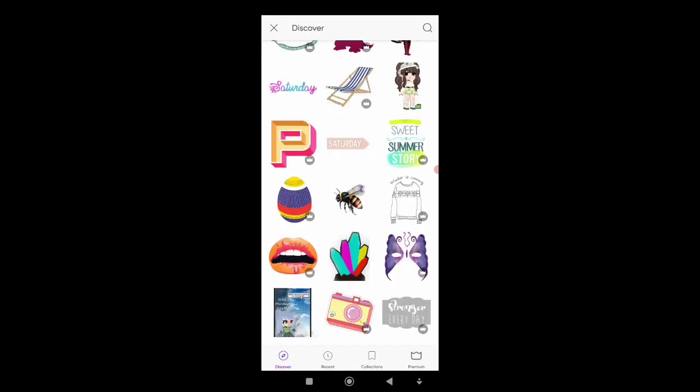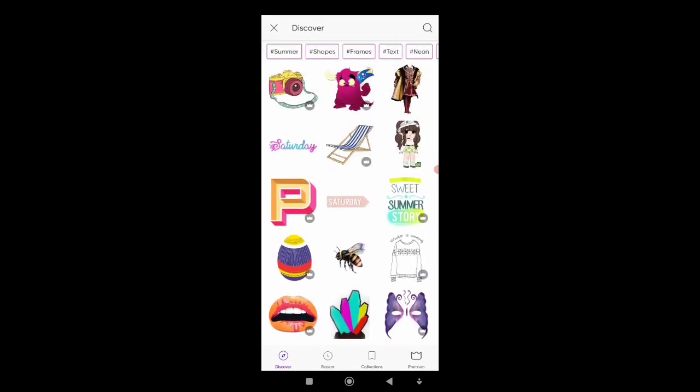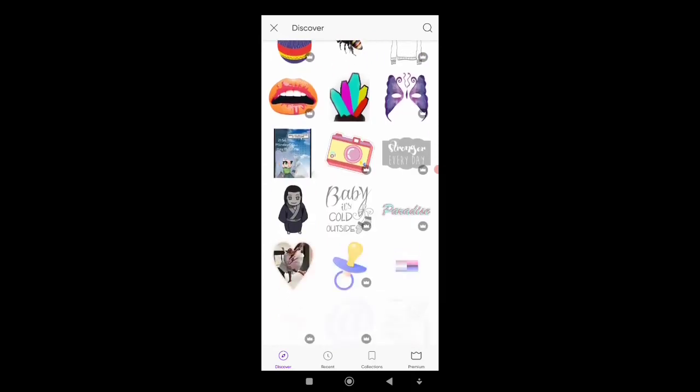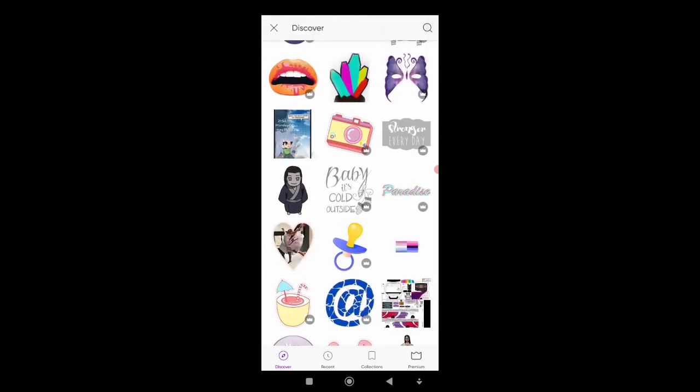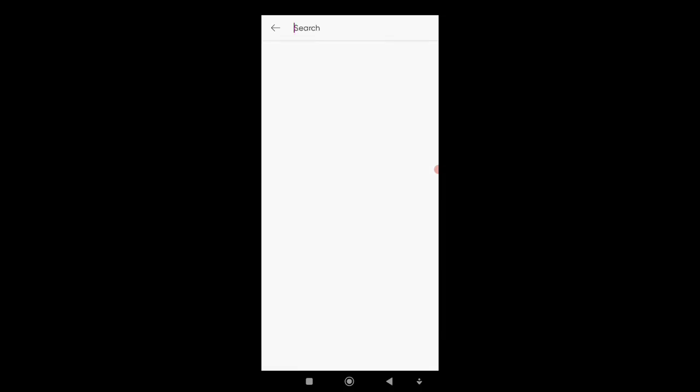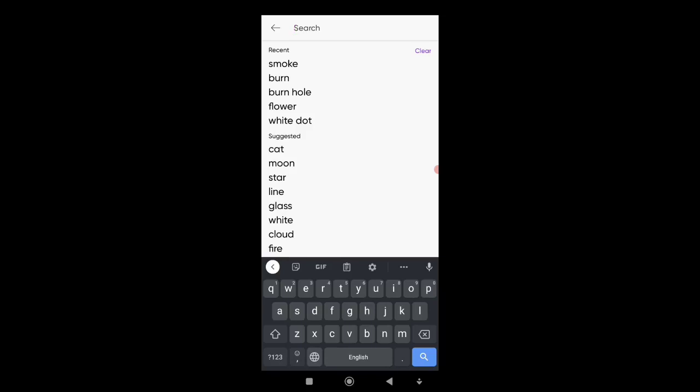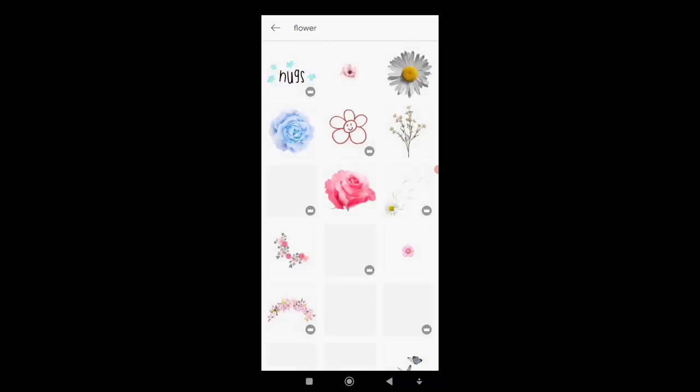You can see all the stickers here, but since this is not what I'm looking for, I'll just tap on this search icon and search whatever I want to use. As for me, I want to use flower. You can choose to use anything, but for me I want to use flower. So I'll just tap on flower.